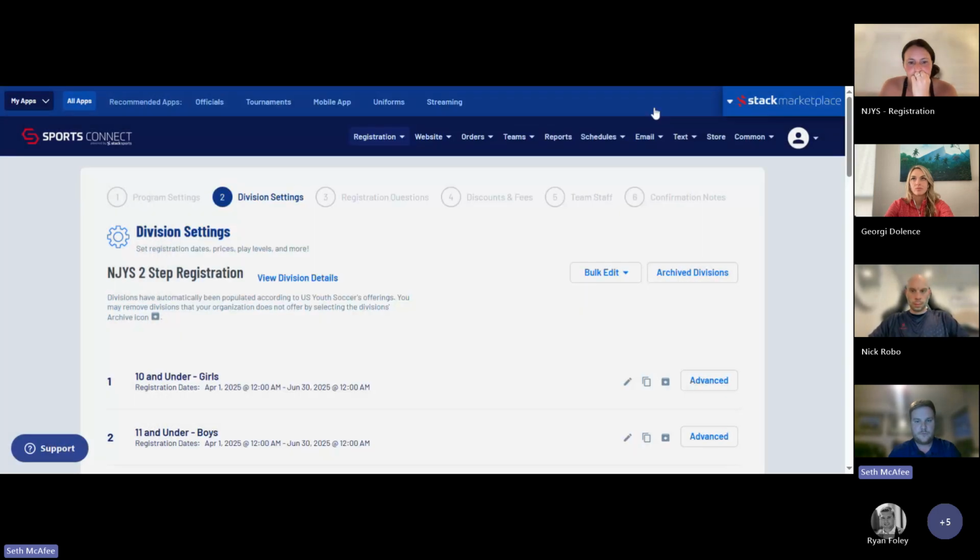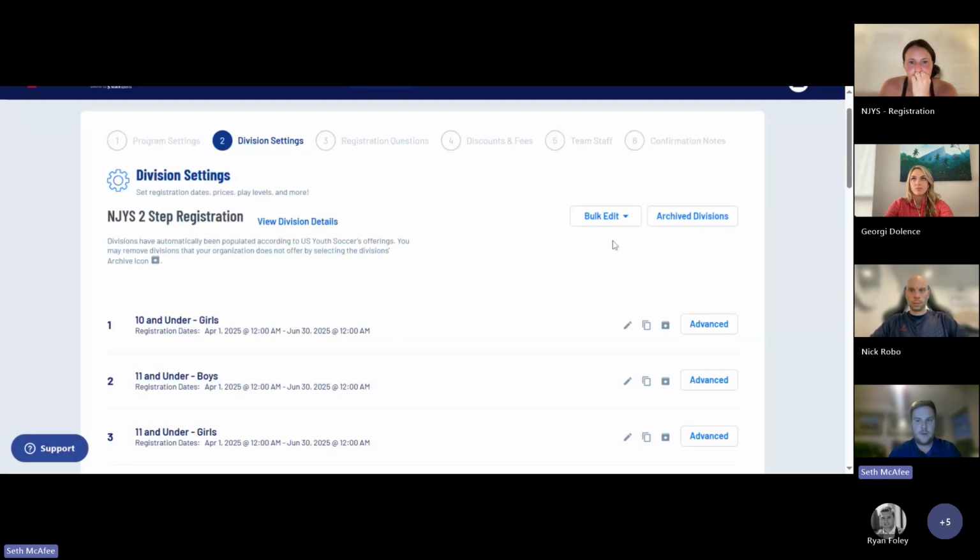The bulk edit function up here in the top right is also a very helpful functionality that we have. We'll have the ability to bulk edit the division price. So if it's consistent pricing across all your divisions, rather than having to open up those and then change it individually, just do it all at once. You can also do that same thing for your registration open dates and close dates, and same thing for the season dates. So just do it once rather than having to do it maybe 10, 12 different times.